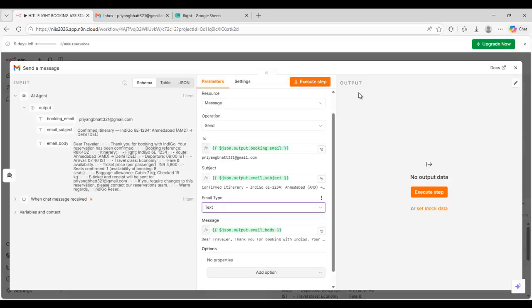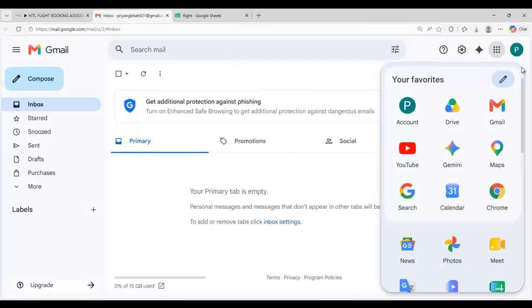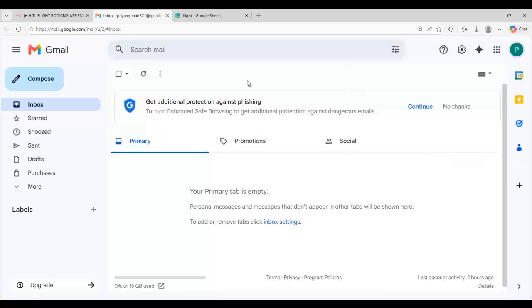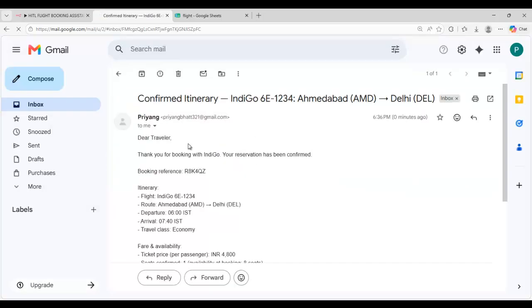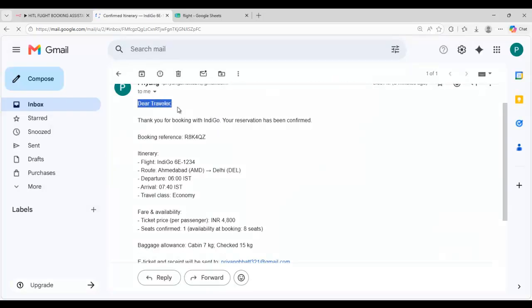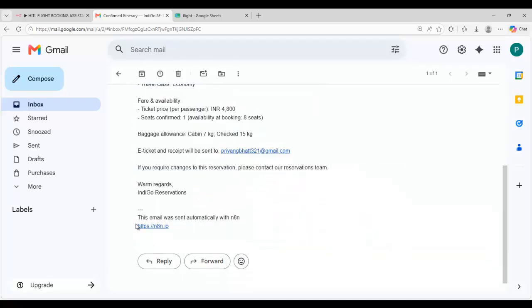Done. From here also we can execute this step. Let's click over here. And this is my email. You can see there is no email yet. Let's refresh this. Great. You can see, Dear traveler, and this is the perfect email. But one thing that you can observe, we are getting this: the email was sent automatically with n8n.